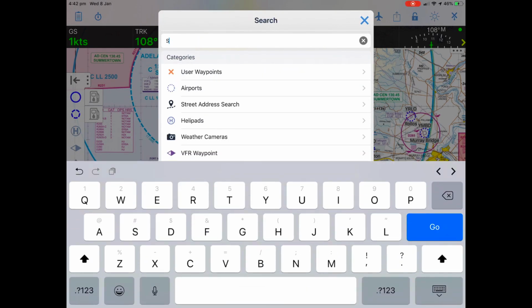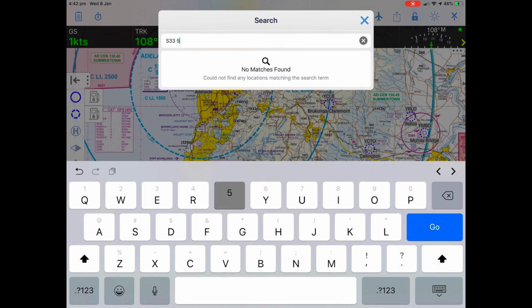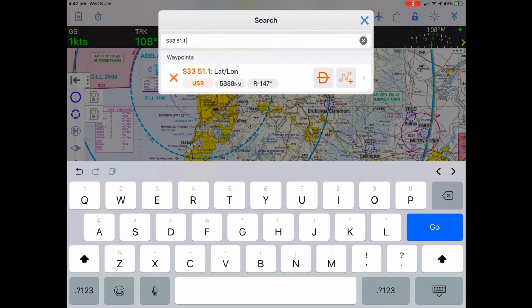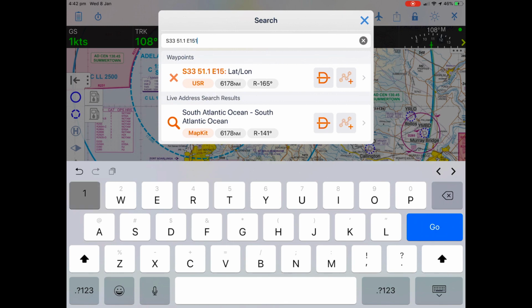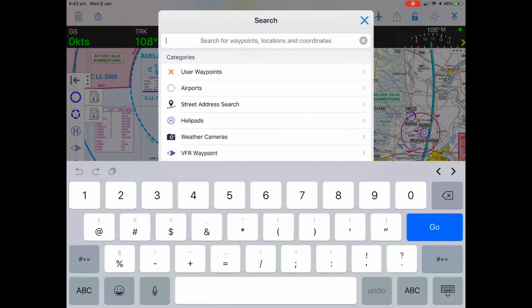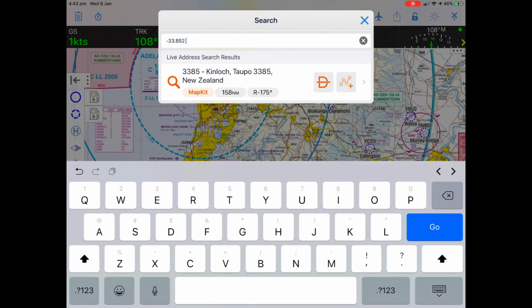You can also enter coordinates in various formats: decimal degrees, degrees minutes seconds, degrees decimal minutes, and more. For example, we'll enter the coordinates for Sydney Harbour Bridge in degrees decimal minutes, or decimal degrees.